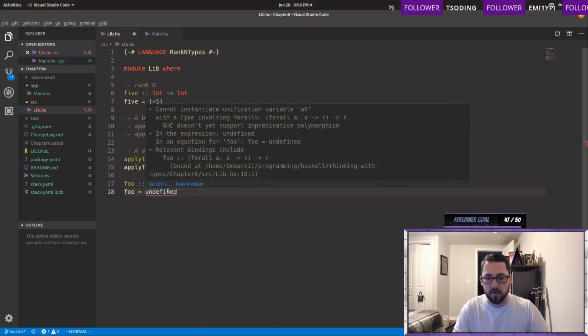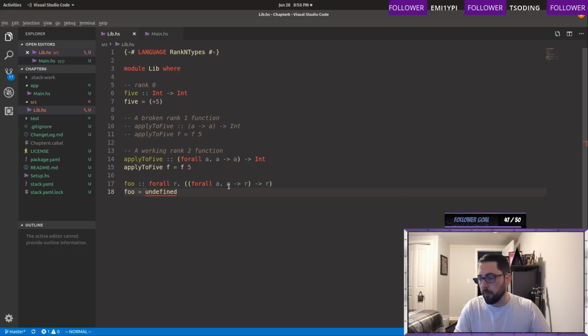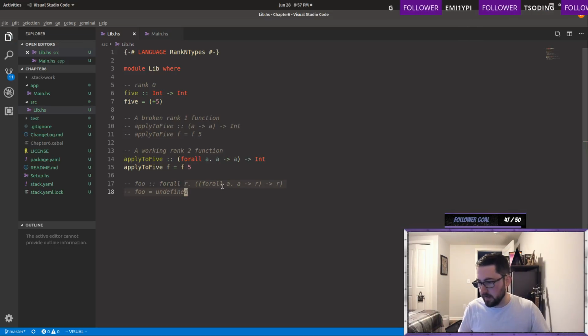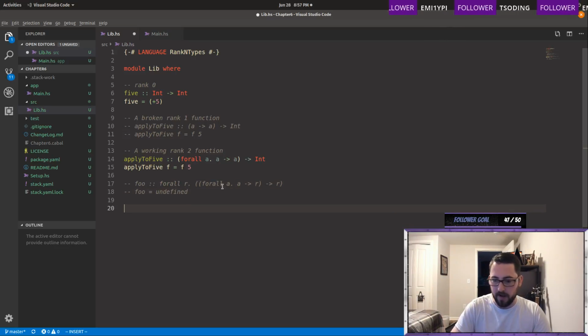Oh, I see what you're saying. Yeah. Oh, I can't even write... I see what you're saying. I can't even write a rank 2 function in Haskell. That's what you're saying. Like, it's not legal to write a rank 2 function. Sorry, rank 3. Excuse me. Thank you. Can't write a rank 3.